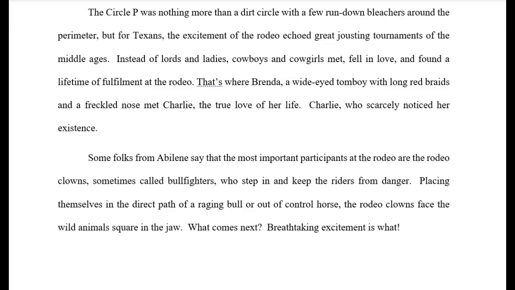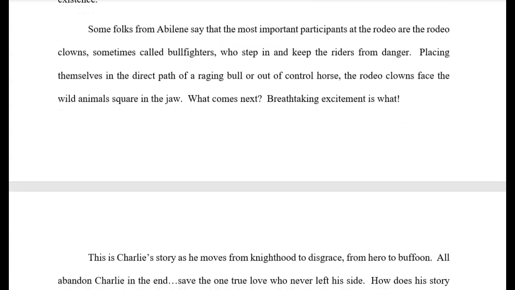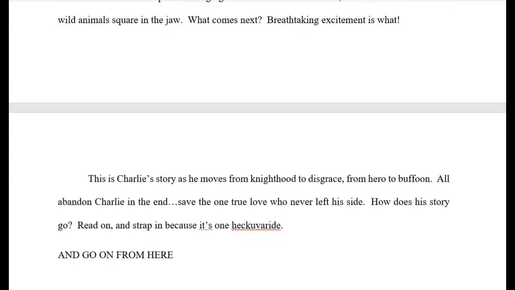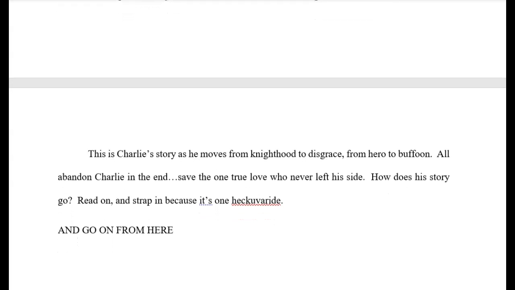Some folks from Abilene say that the most important participants at the rodeo are the rodeo clowns, sometimes called bullfighters, who step in and keep the riders from danger. Placing themselves in the direct path of the raging bull or out-of-control horse, the rodeo clowns face the wild animals square in the jaw. Breathtaking excitement. This is Charlie's story as he moves from knighthood to disgrace, from hero to buffoon. All abandoned Charlie in the end, save the one true love who never left his side. How does his story go? Read on and strap in, because it's one heck of a ride.